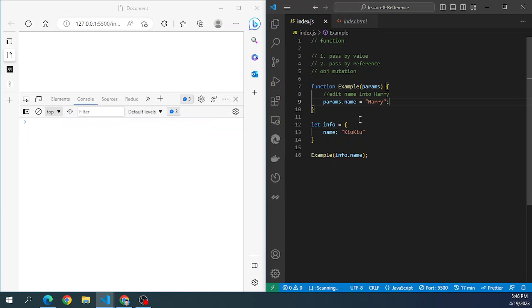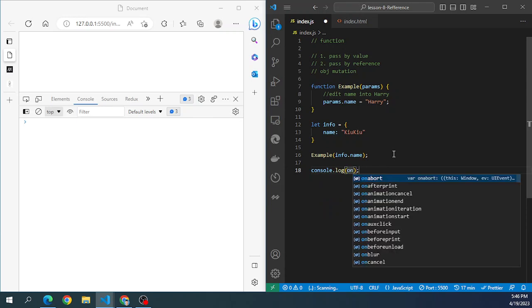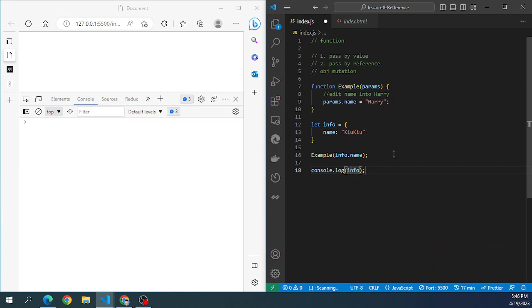Okay, semicolon here. I save this, and now I want to print, because I already ran this and I deleted the console log, so I want to log this again to observe the results. I will log info.name, and what we want is for the property value to change into Harry, and we will see if it works. Okay, it's not working. Why?